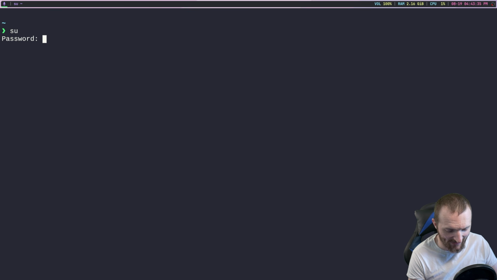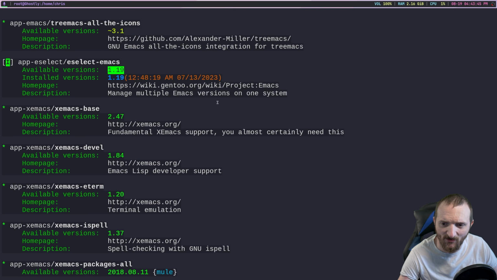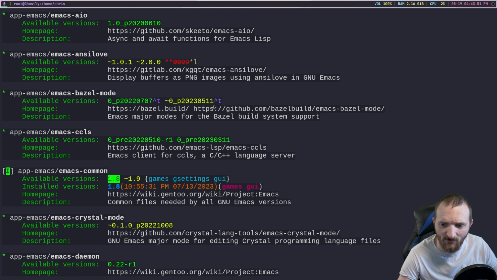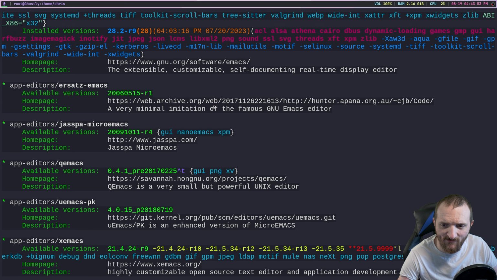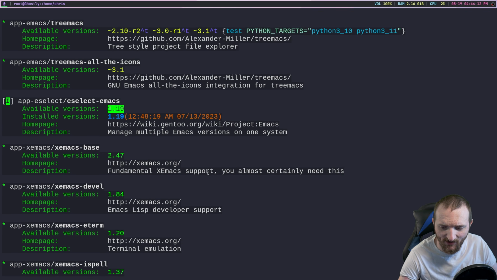So go ahead and switch into root. We are going to need root access. And then we need to do eix emacs. And if we scroll up here, you will see that the Emacs version that we have installed right now is 28.2-r9. Well, we want this version right here, the 29.1-r1. So I'm going to go ahead and highlight that there and copy it.